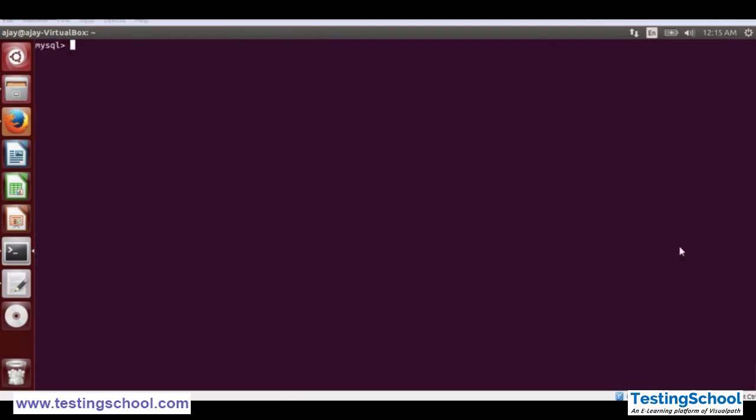How we can use the update and delete command, or update and delete query, in MySQL database. So update is the query to update some record in the table, and delete is for deleting some record from the table. So let's see how we can implement delete and update in MySQL.